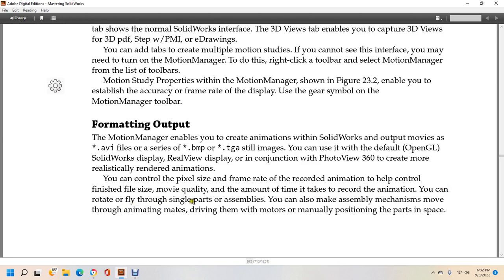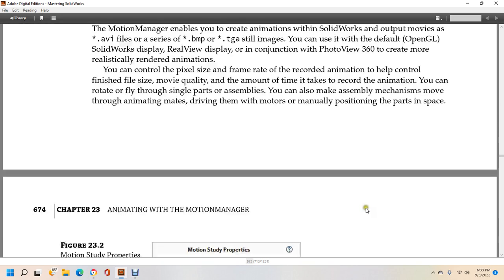You can rotate or fly through single parts and assemblies. You can also make assembly mechanisms move through animation, mates, driving them with motors, or manually positioning parts in space.